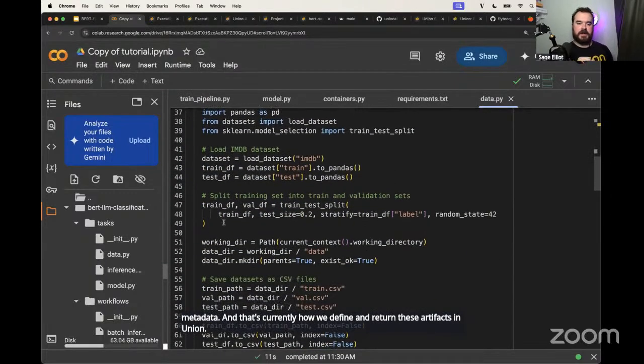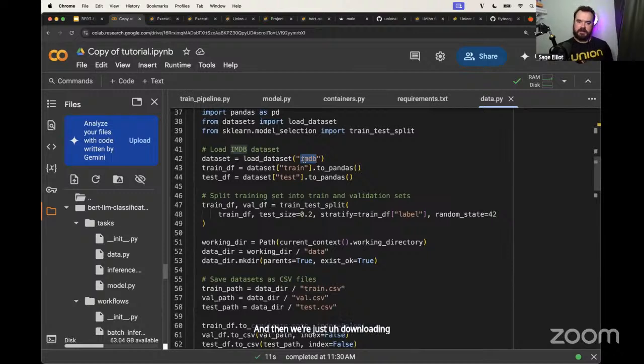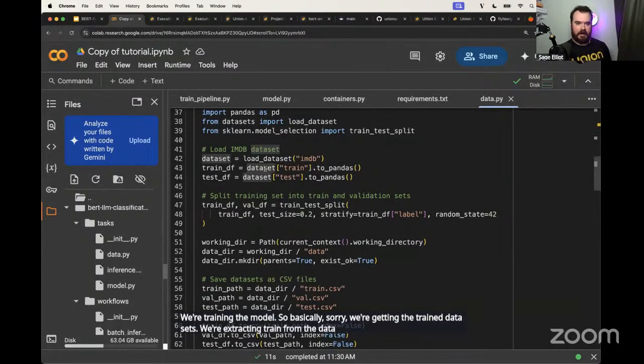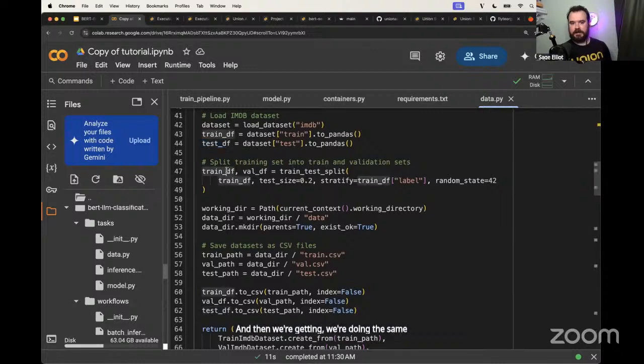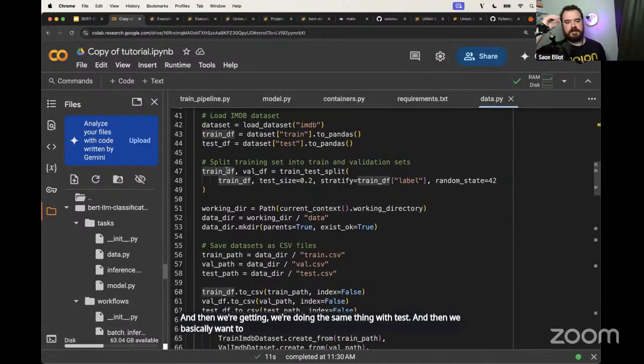And then we're just downloading the IMDb dataset from Hugging Face. We're training the model. So basically, we're getting the trained data set. So we're extracting train from the data set, and then we're storing it into a data frame here. And then we're doing the same thing with test. And then we basically want to make one more version of our data set, the validation one.